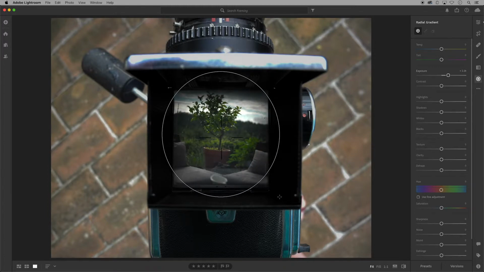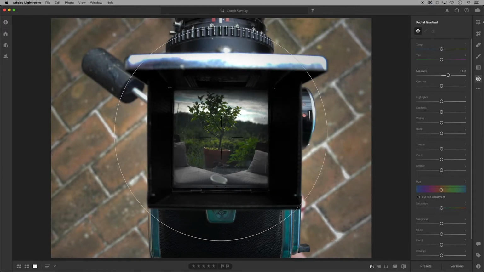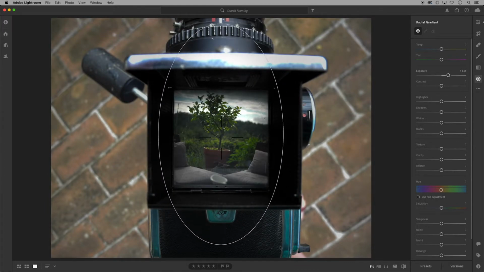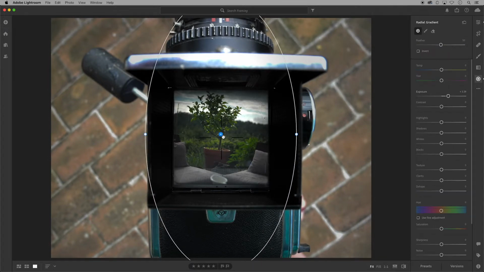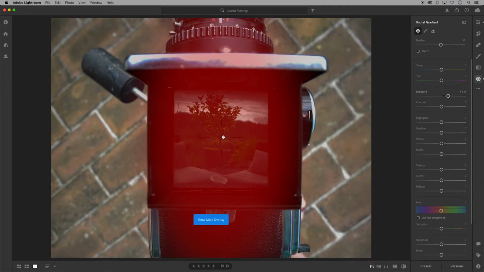And then you can click and drag your mouse to change the size and shape of the oval, making it more or less circular. Hitting the O key on your keyboard for the overlay will bring up a red mask indicating the area that's being affected by the gradient. The red fades in a similar way as the gradient, more intense in the center and then fading out.